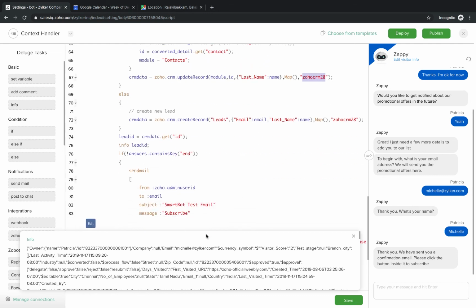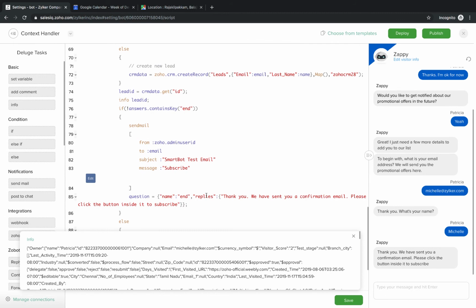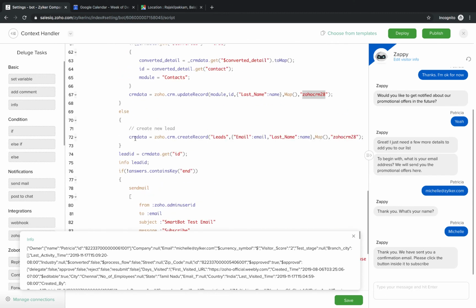So to create a new lead, right now that was what had happened when I had given my name and my email address. I was created as a lead inside the Zoho CRM connected to this account. All right, so for that this API is used. So Zoho CRM.create record, which module you want to create the lead in, and what are the details that you want recorded for this particular visitor.